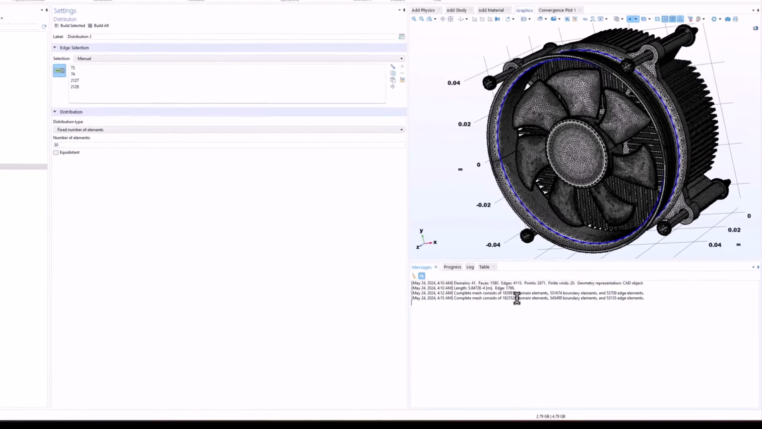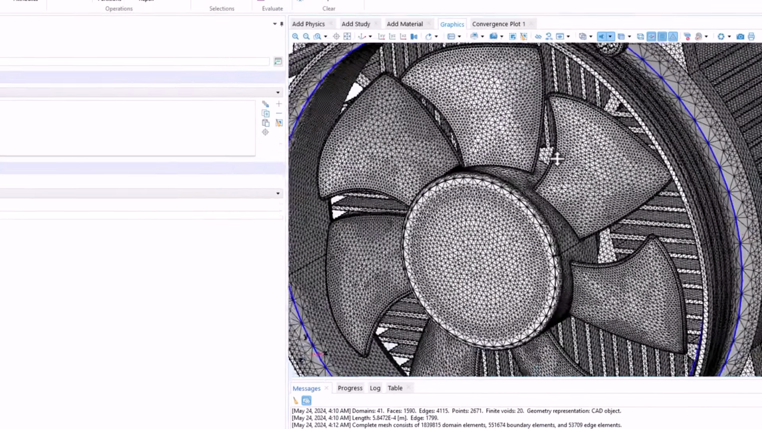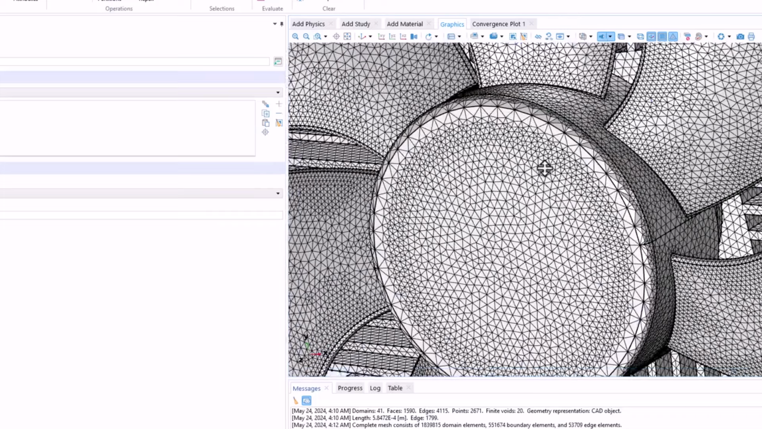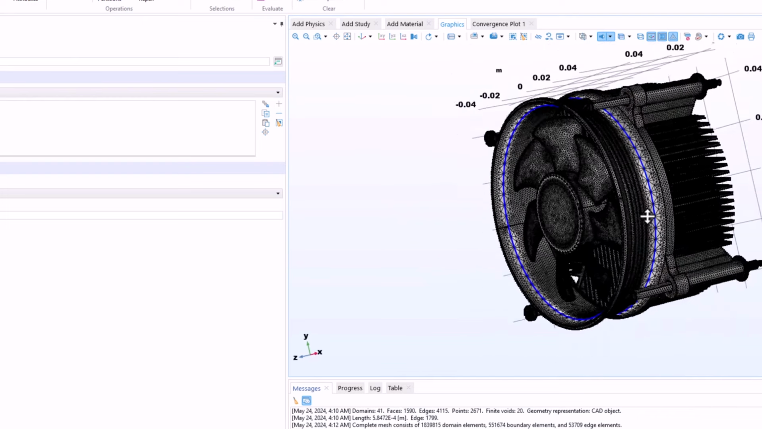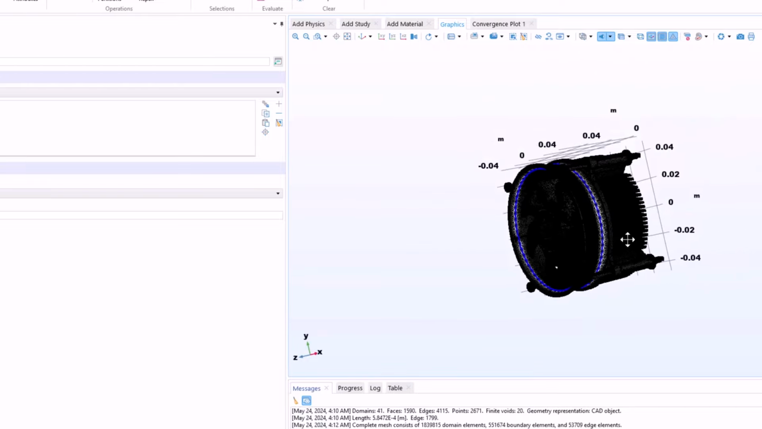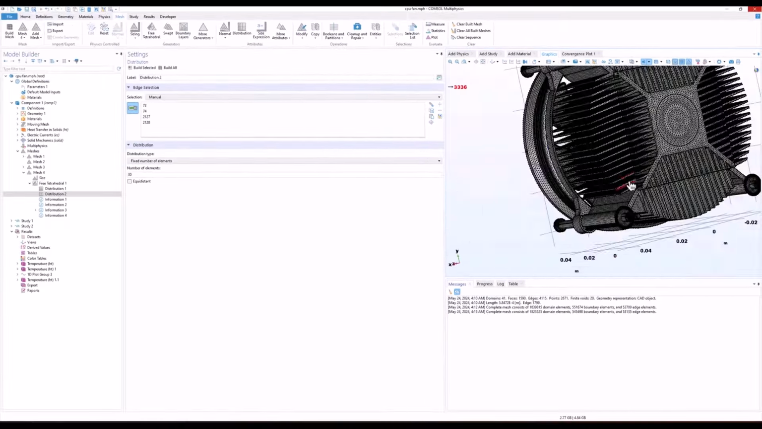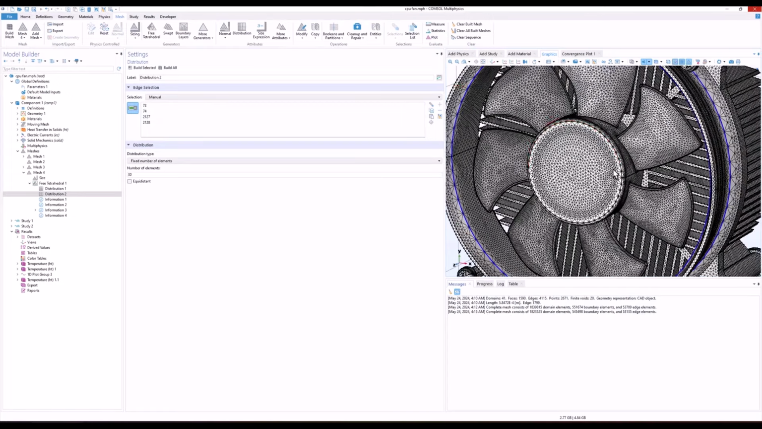Okay, so if we look closely, the number of domain elements has reduced, the number of boundary elements has also reduced, and the number of edge elements has also reduced. So what we have done is reduce the number of elements around some regions where it is not necessary. These are the outer regions where the thermals will not affect much. We are more interested in seeing the thermals along the edges of these domains. Okay, so this is how you can improve the mesh of your model.